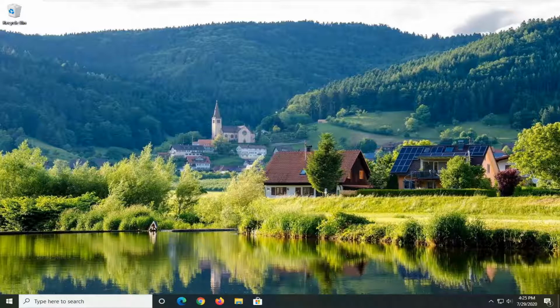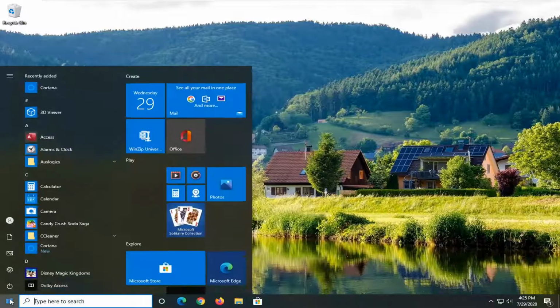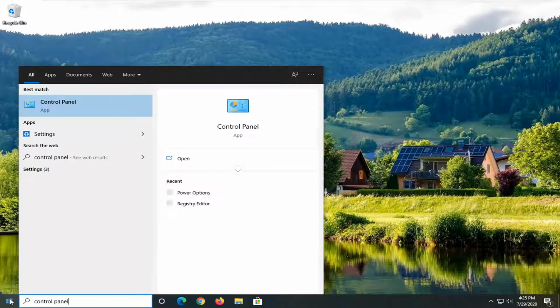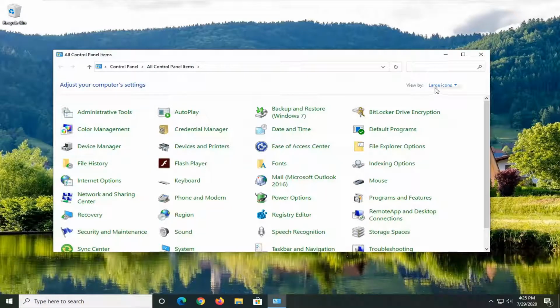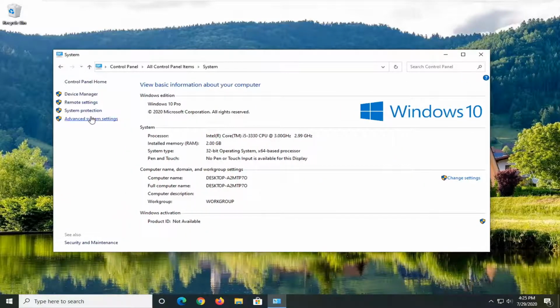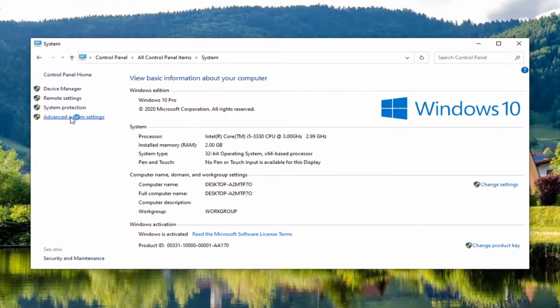So what we are going to do first is open up the Start menu and type in Control Panel. Best match, Control Panel, listed right above App. So go ahead and left click on that. Set your View by to Large icons and then locate the System option. Just left click on it one time. Select Advanced system settings on the left side.